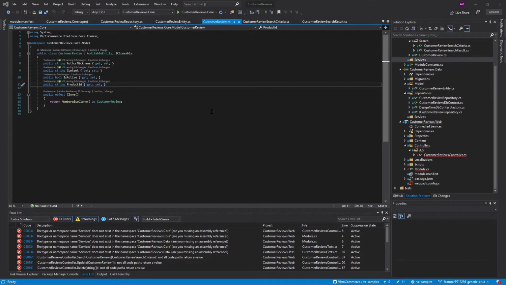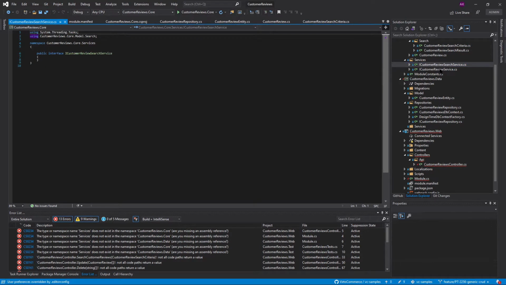Well, next I'll enrich our sample just by adding files and describing them instead of writing the code, to save you time a bit. Okay, I'm adding abstractions ICustomerReviewSearchService and ICustomerReviewService. They are empty now, as you see, but it's useful to extend them in the future to implement some custom logic because in most cases a service is not limited to CRUD only.